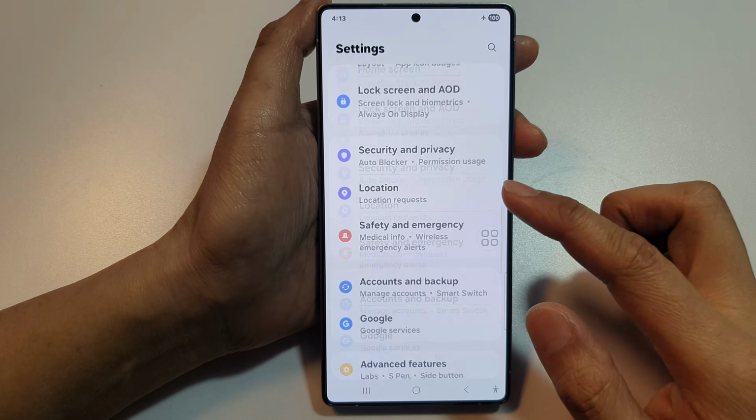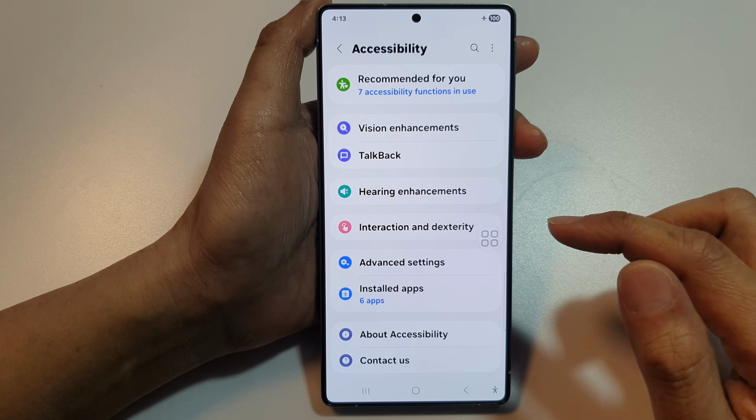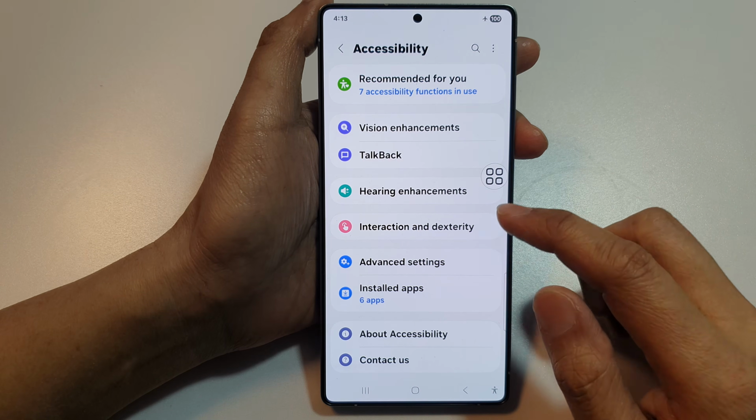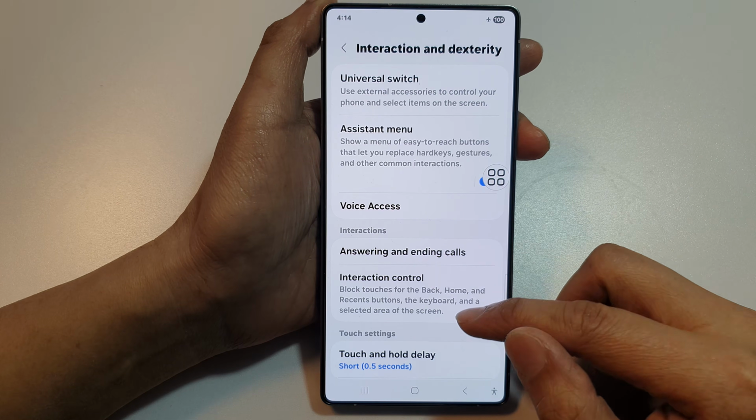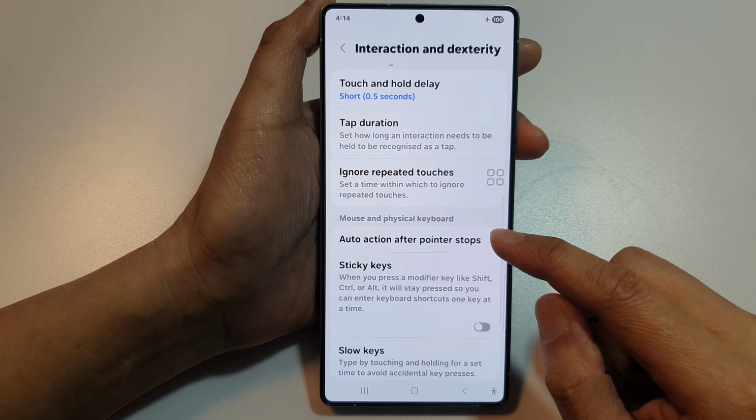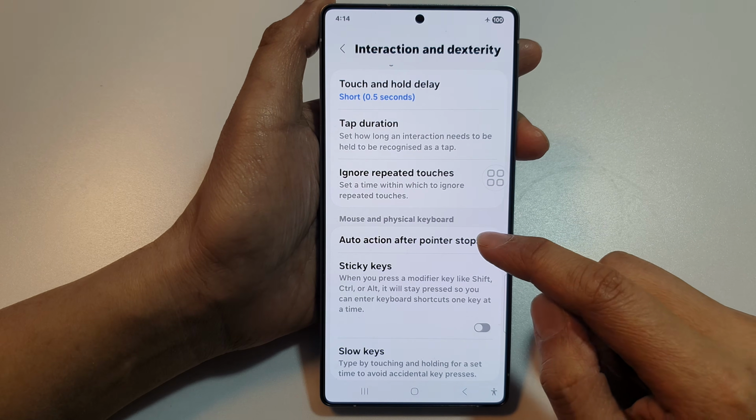Then we scroll down and tap on accessibility. After that, tap on interaction and dexterity. Now from here, go down and tap on auto action after pointer stops.